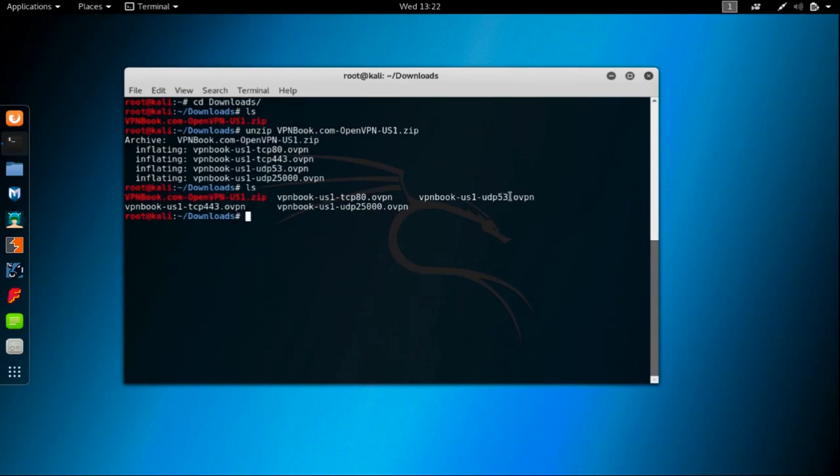And we have some files with .ovpn extensions, and these are the OpenVPN books that I was talking about. As you can see, we have four of them in the zip. So these are the TCP and UDP connections. These are just the protocols that we will later on in this course learn what they are all about.